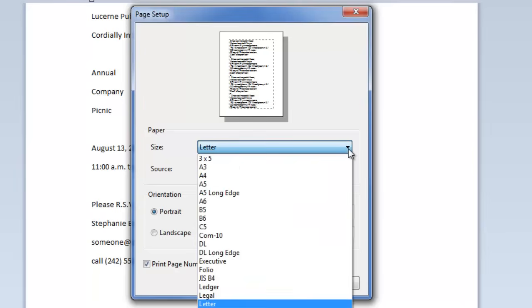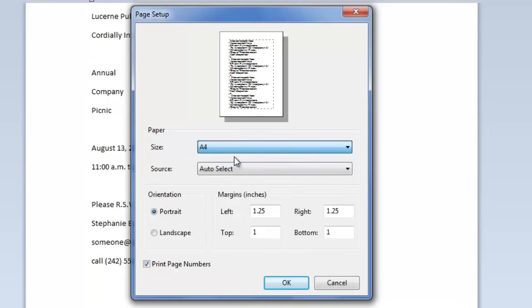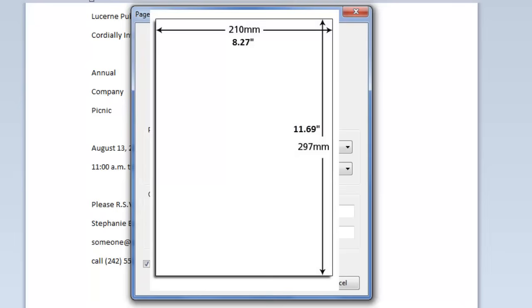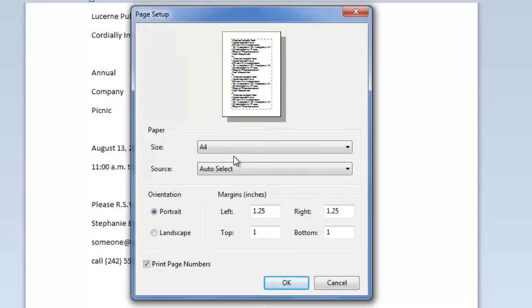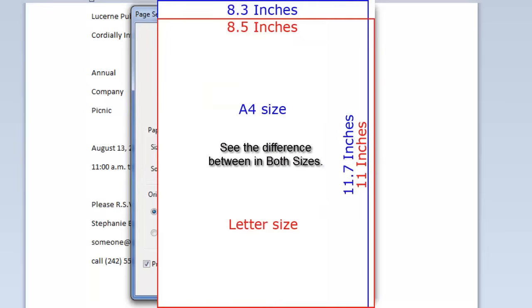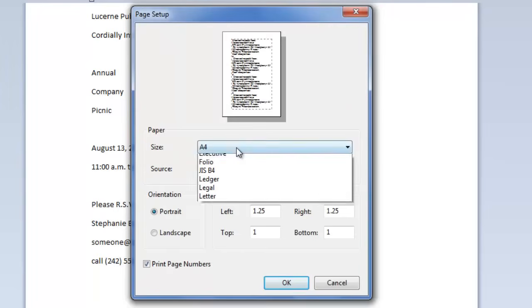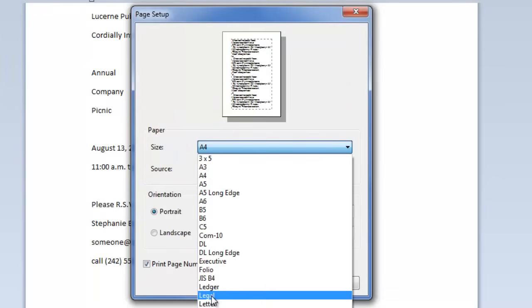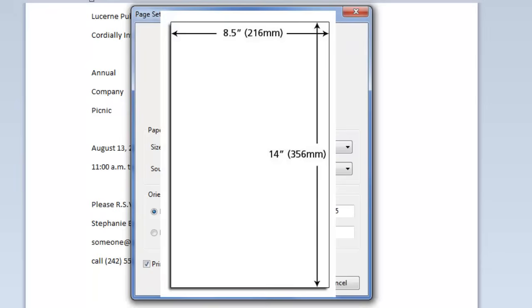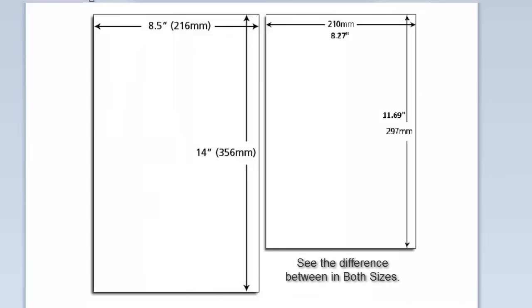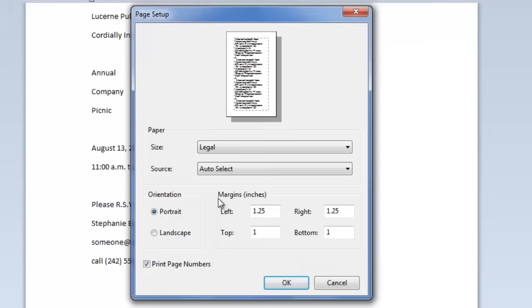The second one is A4. This is 8.27 inches in width and 11.69 inches in height. If you are going to use A4 as your paper size, then you must have the same size paper in your printer. For instance, you are going to use Legal paper size for your current document, and that is 8.5 inches in width and 14 inches in height. Whereas, you have A4 or Letter size paper in the printer, then after printing the document, you will never get the same results that you are seeing in print preview.